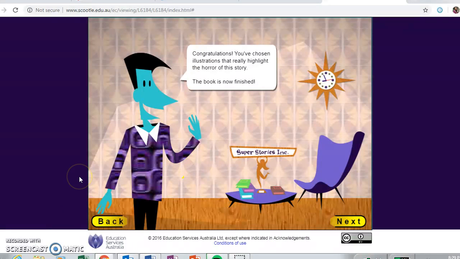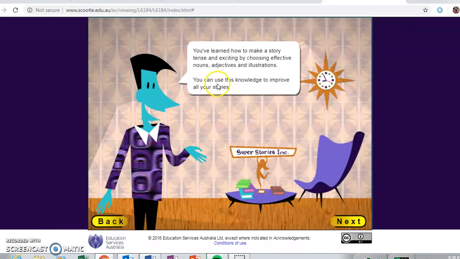This game is a great way for students to have a bit of a refresher, or if they don't know what nouns and adjectives are, to learn, and then also have a bit of fun with the pictures at the end. As we can see here, he gives a reason why this game is good and how students can use what they've learned in the future.